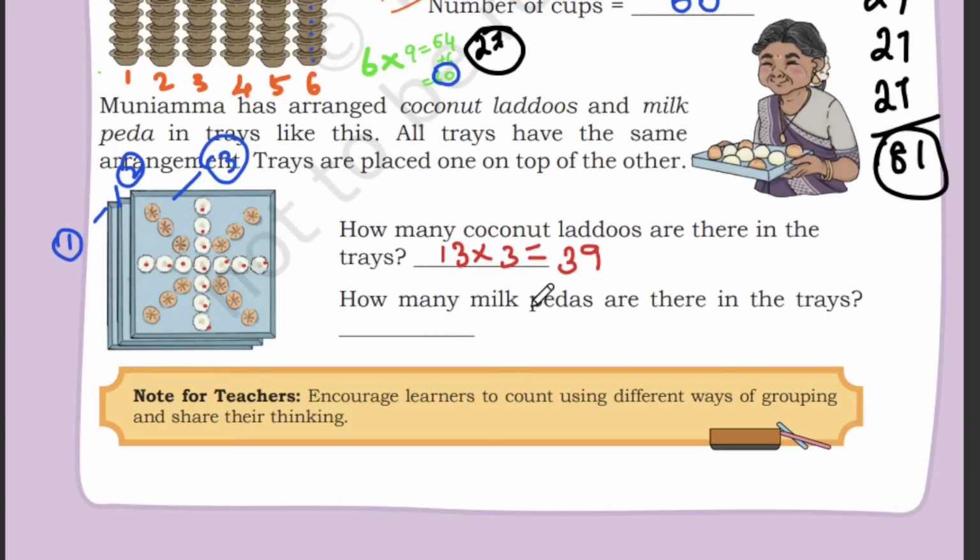And next, how many milk bedas are there in a tray? So milk beda is here: 1, 2, 3, 4, 5, 6, 7, 8, 9, 10, 11, 12. So we have 12 milk bedas in one tray and totally we have 3 trays. So 3 twos are 6, 3 ones are 3. So 36 milk bedas are there.